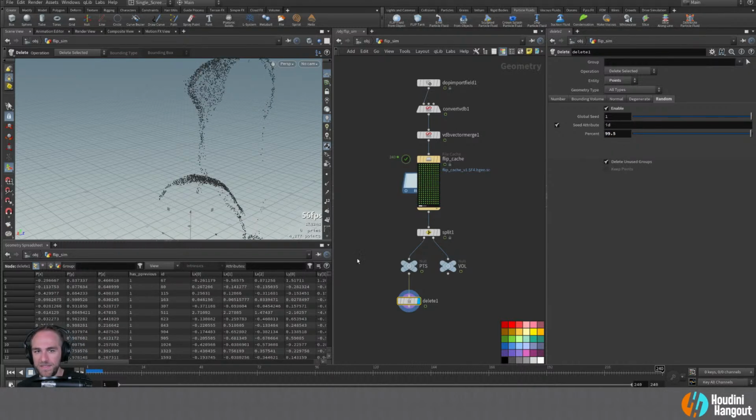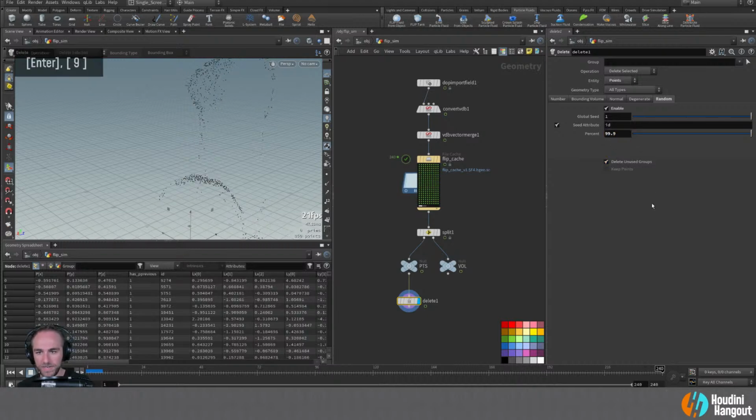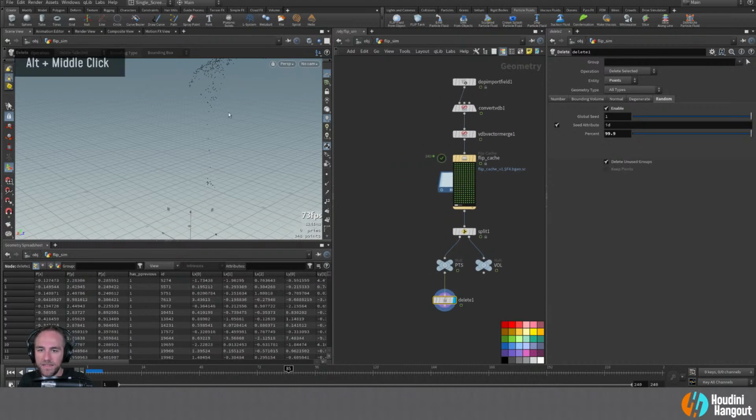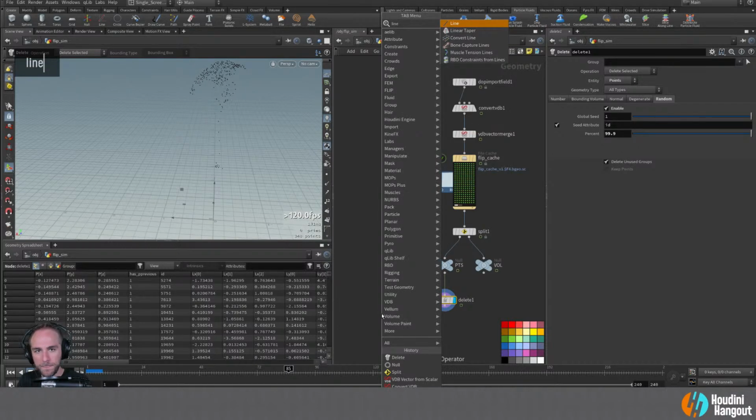So let's go a step further here. Let's go all the way to the end and see how many this is. Yeah, it's still a lot. Let's really go crazy here. We'll do 99.9. It's 850 points. Cool.